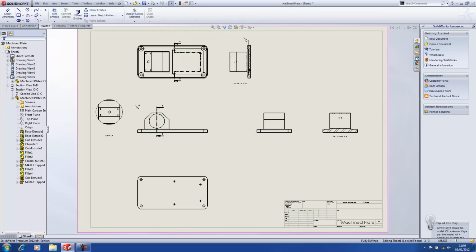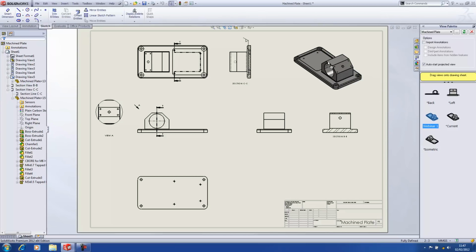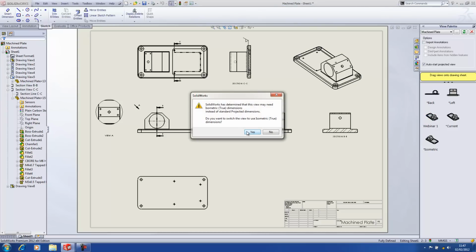Now in our drawing sheet, if we go to the view palette, the Webinar 1 isn't currently appearing here. If we want it to appear, we just need to refresh the view palette, and there it is, and we can just drag and drop that onto a sheet.